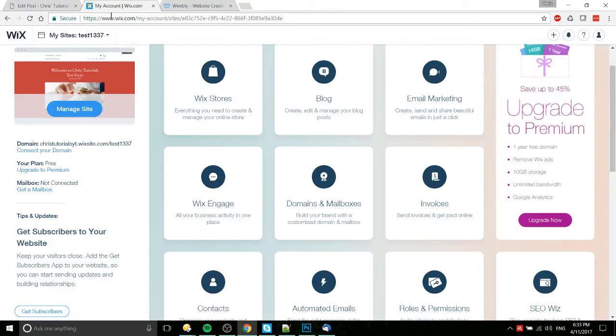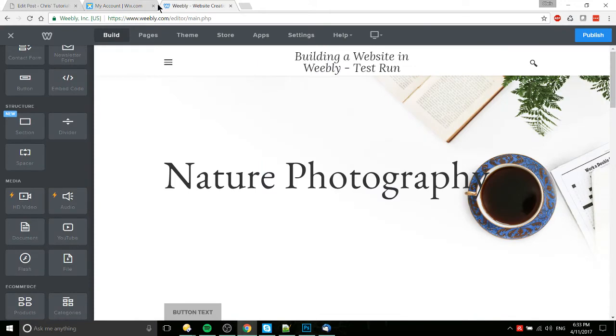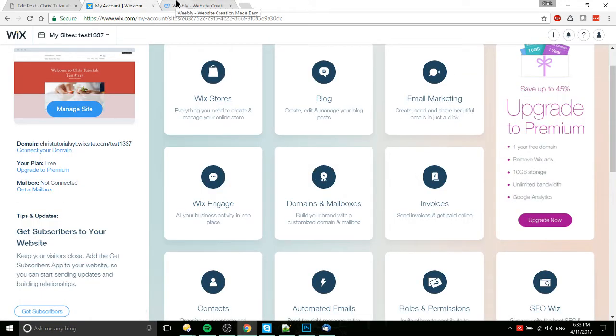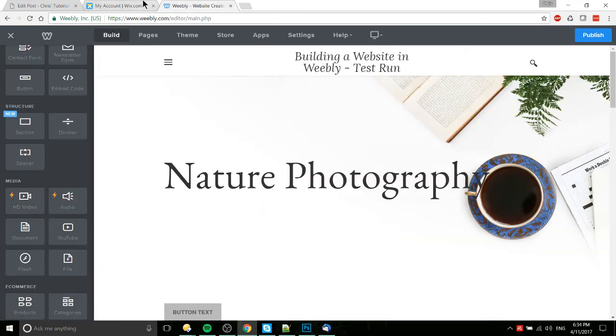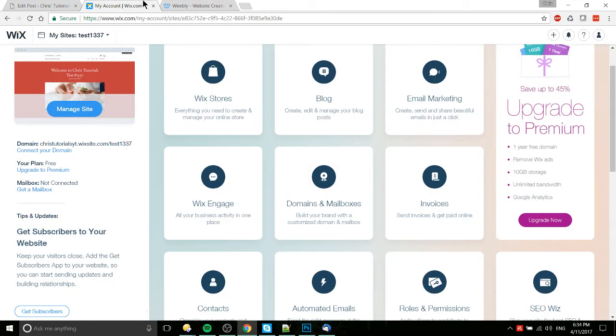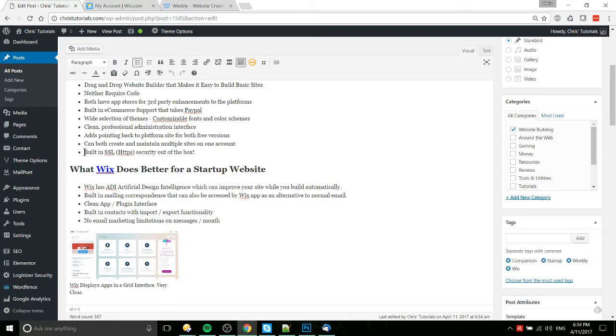Oh, and one thing that's really nice is that your sites have HTTPS SSL security out of the box, so if someone makes a transaction through your store on Weebly and Wix, it's going to be verified that it's coming from the Weebly domain or the Wix domain, and that there's no man in the middle trying to take your data. So that's nice. It's definitely a plus for anyone who has an e-commerce store.